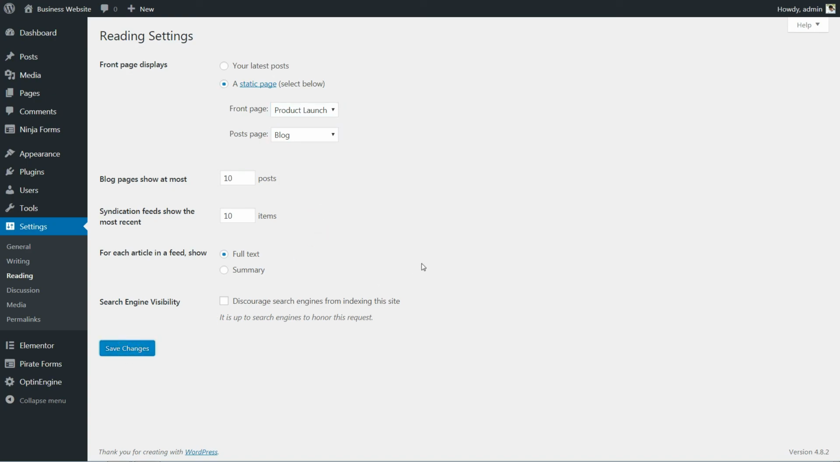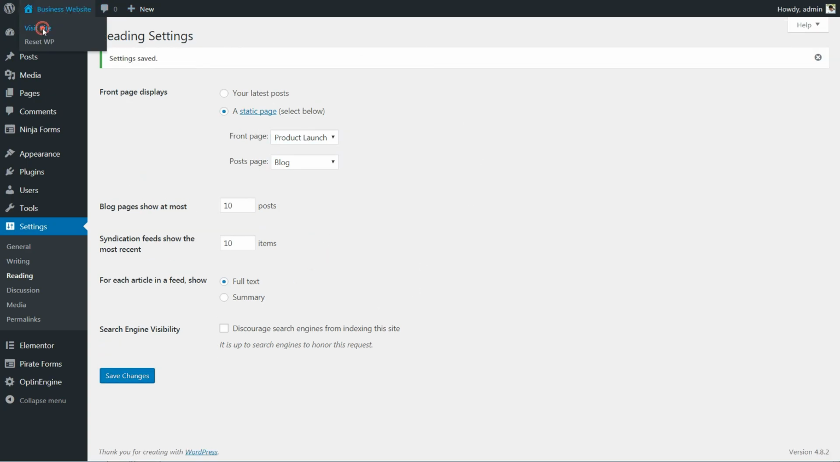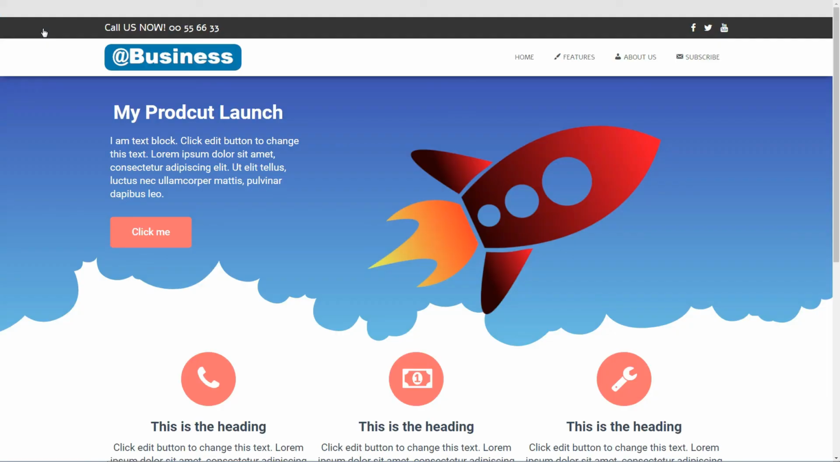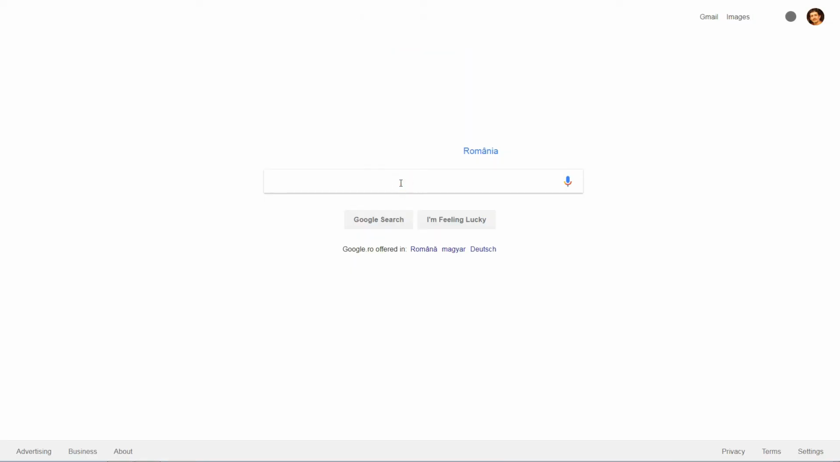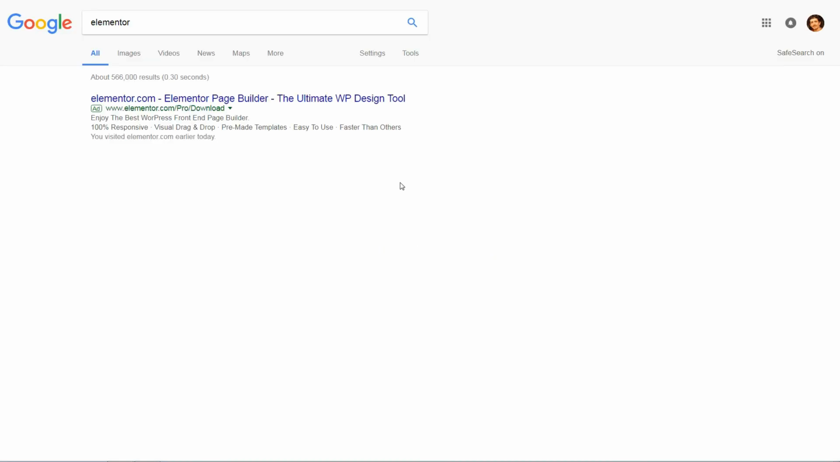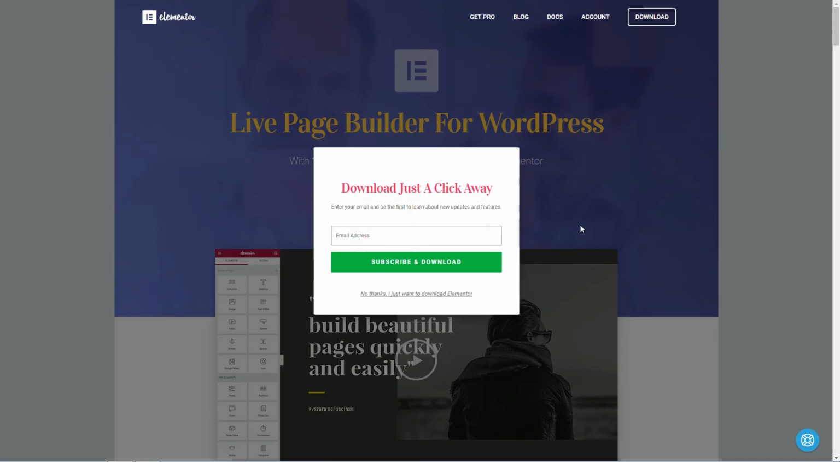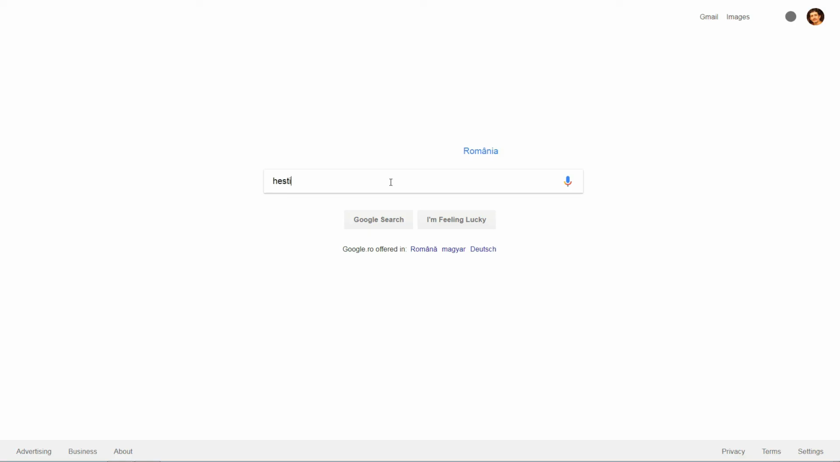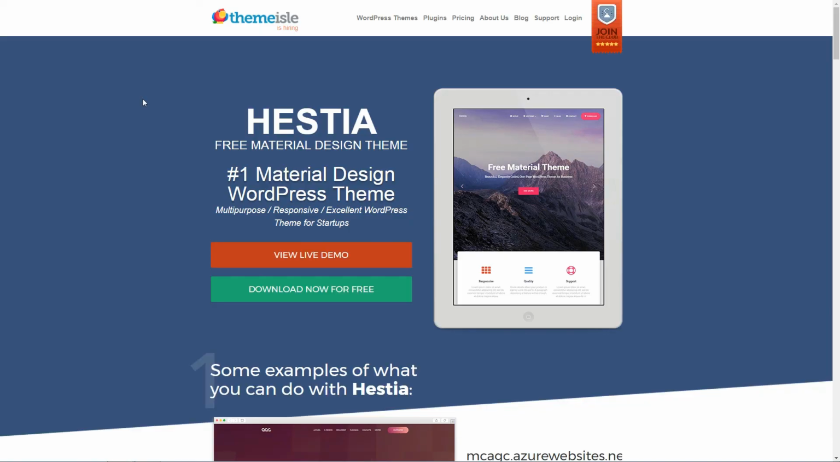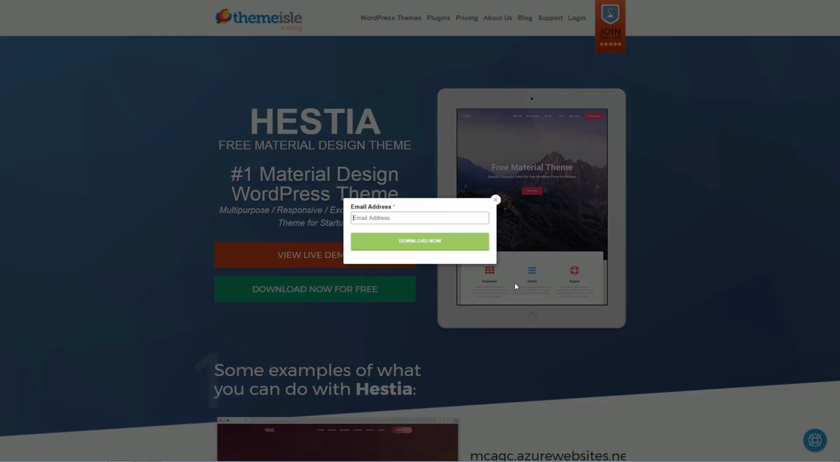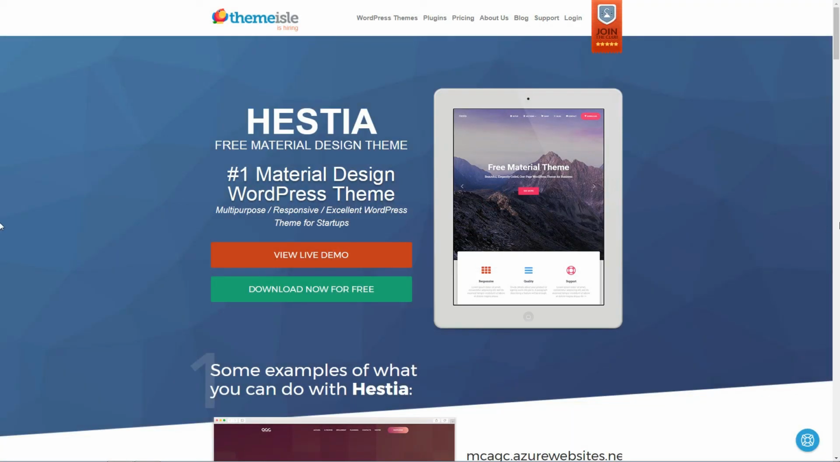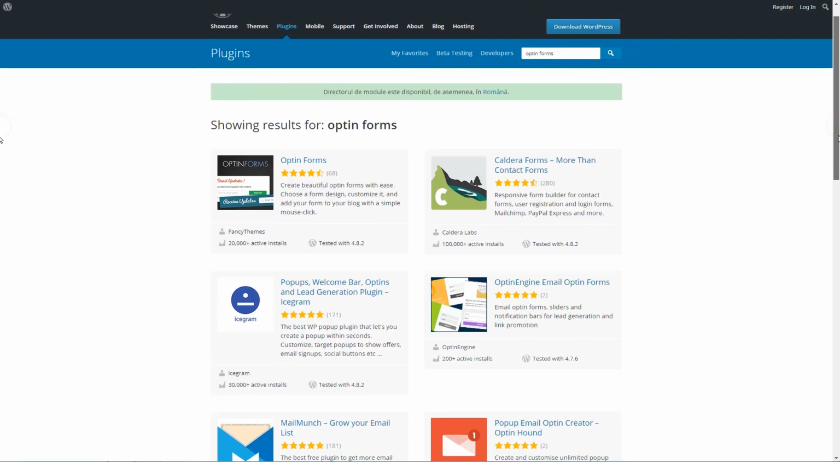Remember, to create an exact duplicate of the WordPress product launch page in this video, all you need is the free version of Elementor, our free Hestia WordPress theme, and the free opt-in engine plugin, or any other shortcode-based opt-in plugin.